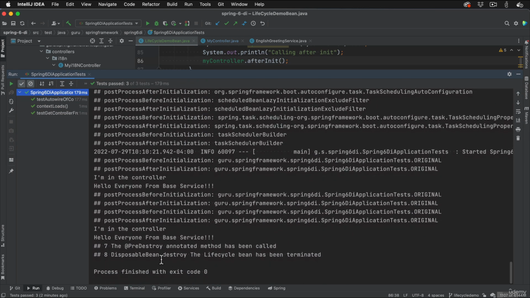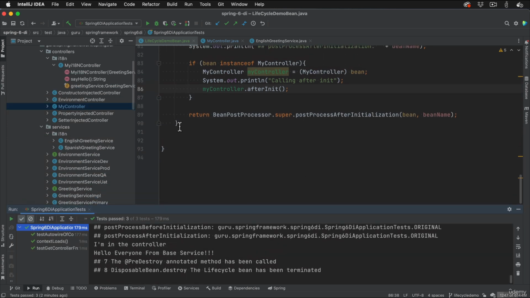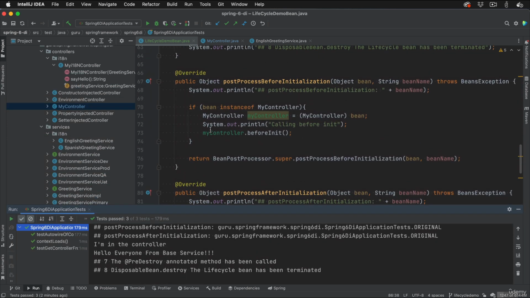And then we get into the destroy. Finally, 7 and 8, the pre-destroy method, and then the disposable bean is called. And then the process terminates. So a very, very simple demo, but a lot in here. I will be checking this into GitHub. And again, it's pretty rare that you need this much control, but it is there for those edge cases when you do need to use it.